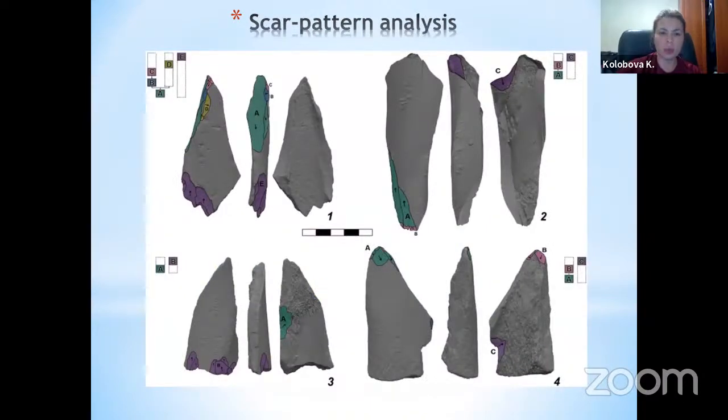So our next step was applying scar pattern analysis, trying to investigate the traces of intentional modification of the retoucher. Usually retouchers are thought to be situational tools, and flakes for the retouchers used to be situational and taken from the floor, for example.